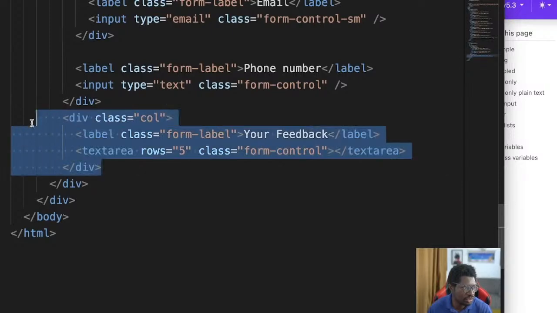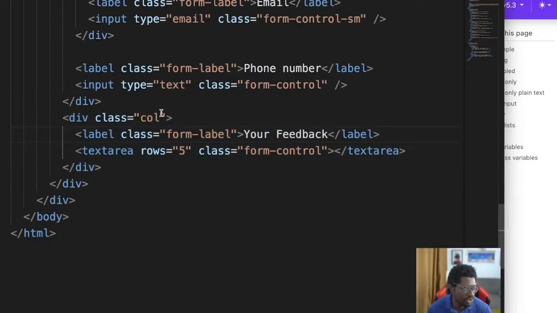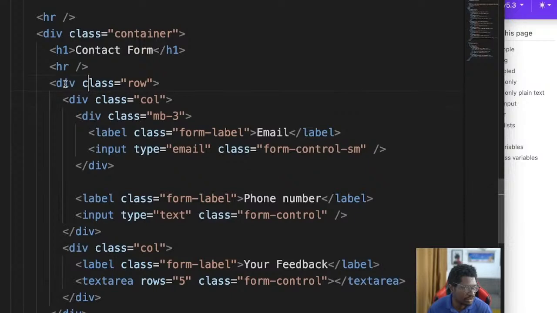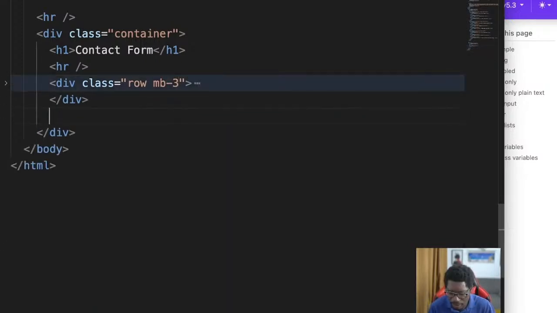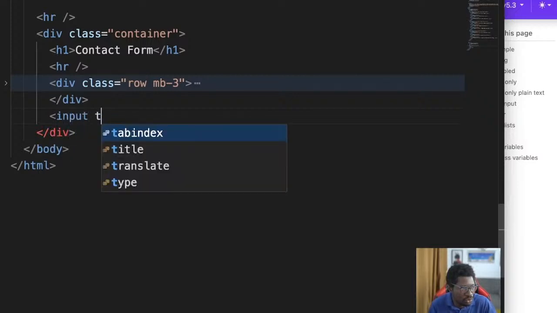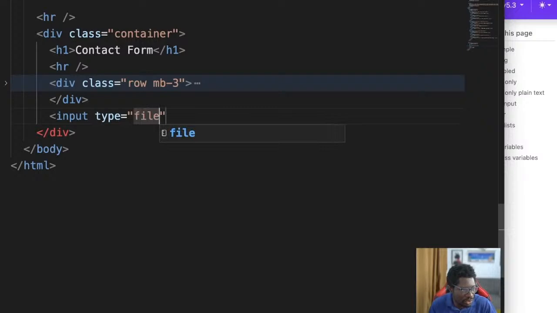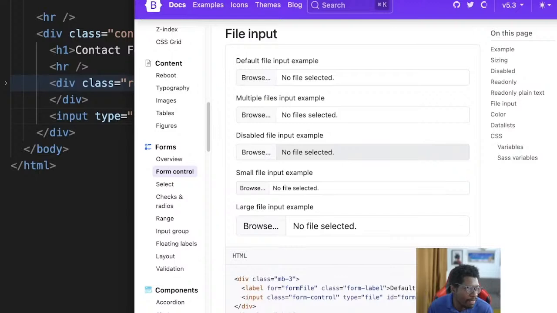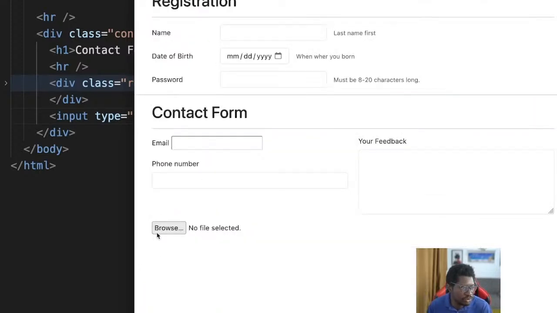So let's say I have it. Where will I put it now? Let me put it underneath everything, and let me say mb-3. And let me put a file input here. I just want to show you without Bootstrap, and then we look at it with Bootstrap. So without Bootstrap, you should be very familiar with this. This one allows you to pick a file. So it's a file input.